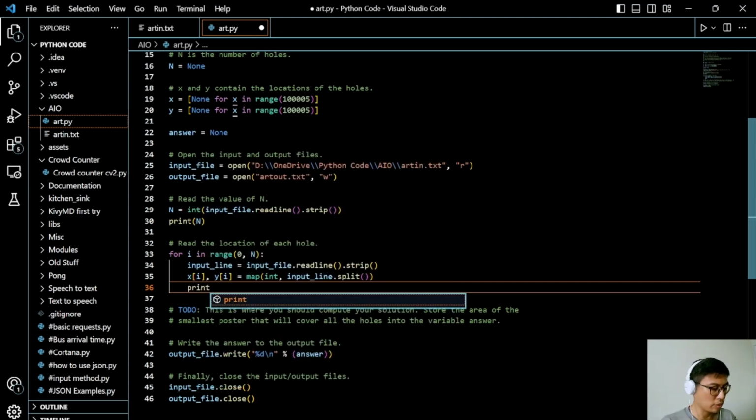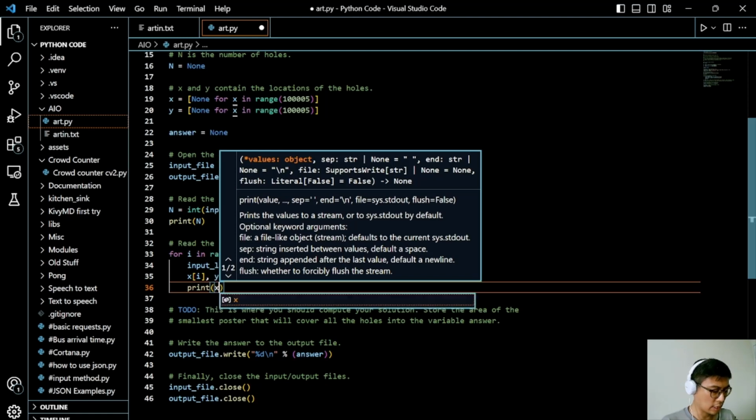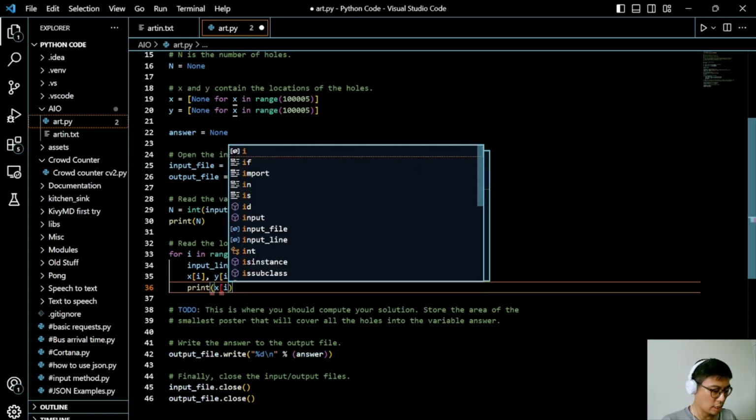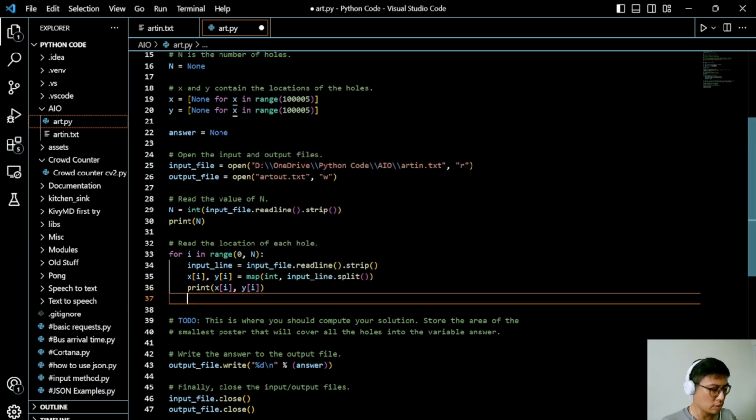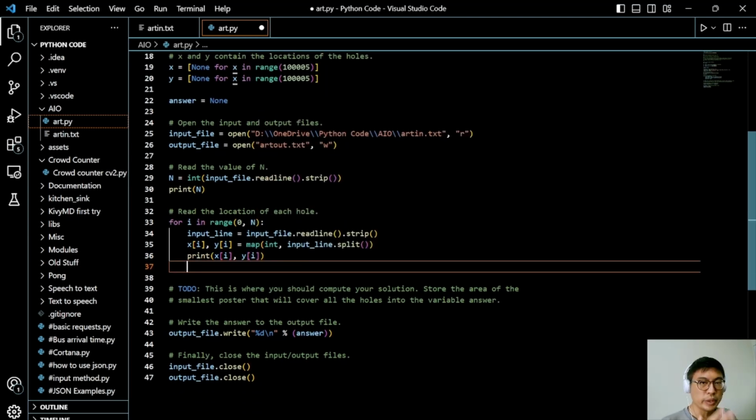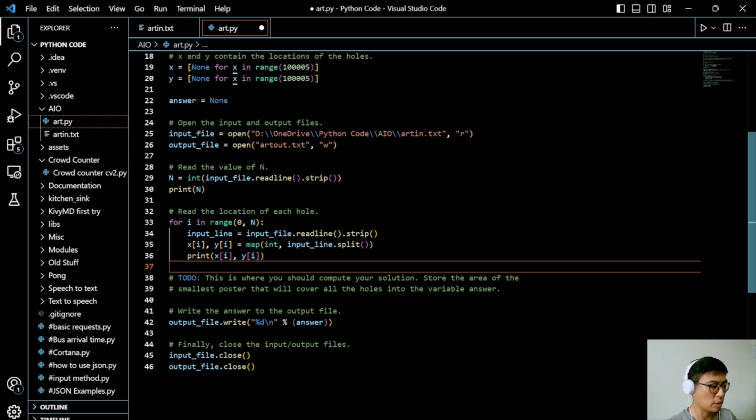So what we're going to do is print xi and yi. Hopefully this is going to cause the Python program to read the input file and immediately print it to the screen, so we can make sure that it's working fine. Then after that, we're going to check our input and output file functionality.